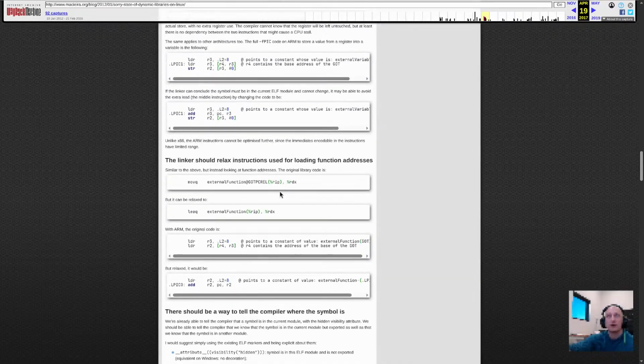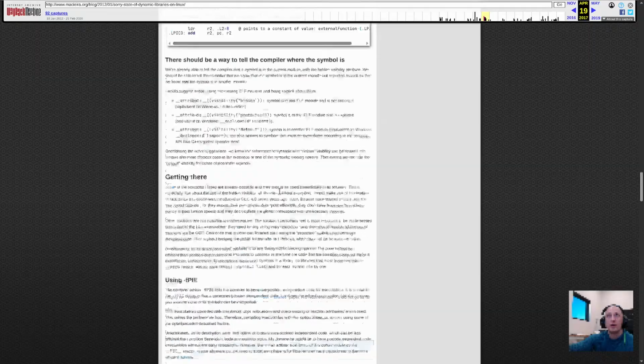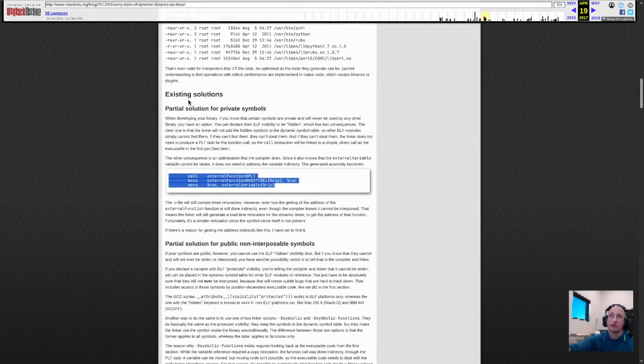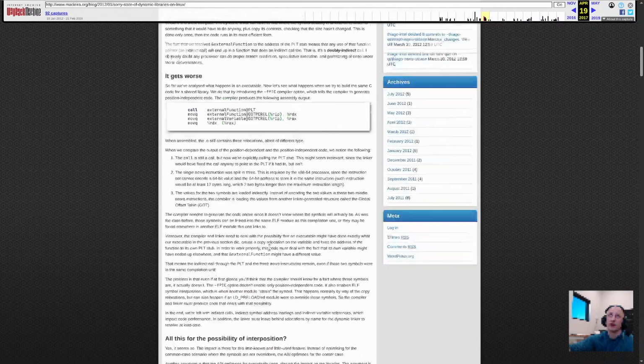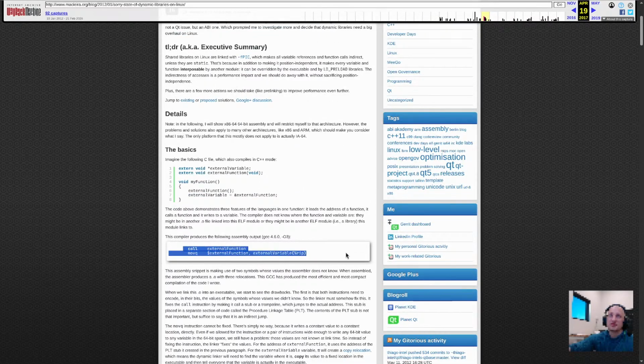But I wanted to read the entire article here. So let's start from the existing solution. So we know the problem is that if you're not using position independent code, it's very optimal. You do a single call. So this is the code that we're compiling here. We do a single call of the external function, and the linker updates the location of this function once it's resolved at link time. And so it's just a direct call to the location.